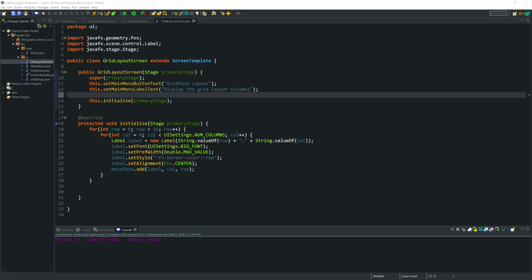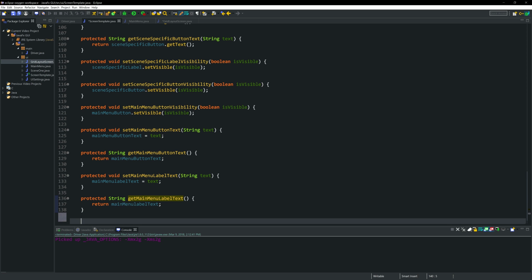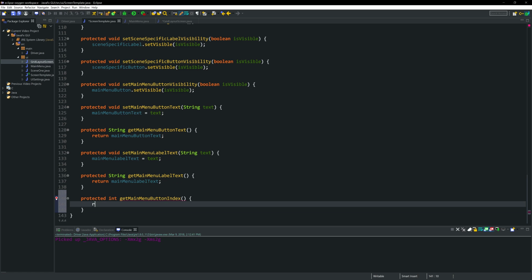Now, what I am going to do is, under the template, add a couple of getters. Basically, I'm going to get the index of those two buttons. And where that comes into play is I'll use that index in order to remove them from the main pane. It's basically just a simple getter, and all it's going to do is return the index.